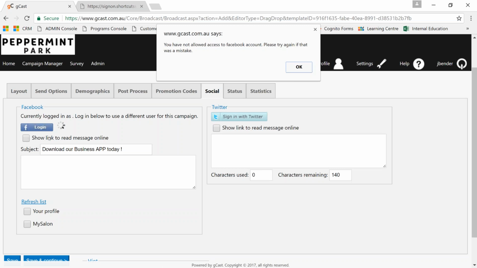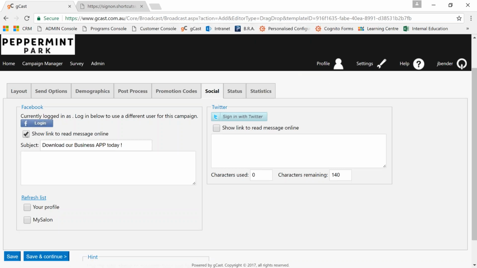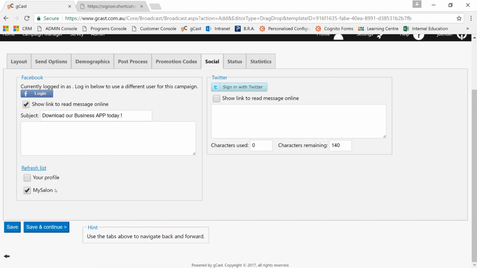Tick to show link to read message online in your Facebook newsfeed. Check your app and add in any additional details that will display on your Facebook newsfeed. Most importantly, select the page that you would like this to go onto. Complete the same with your Twitter account if you have one. Once that is completed, save and continue.